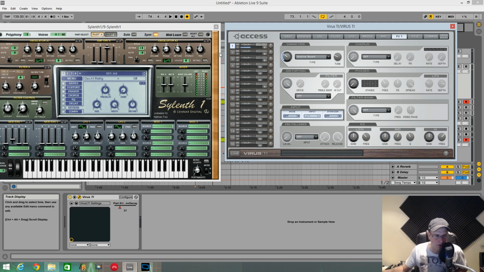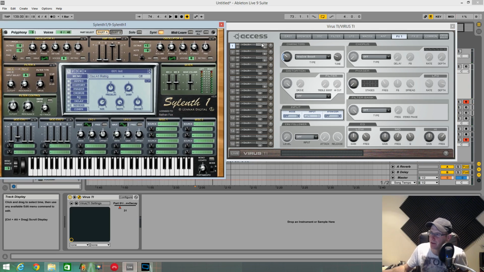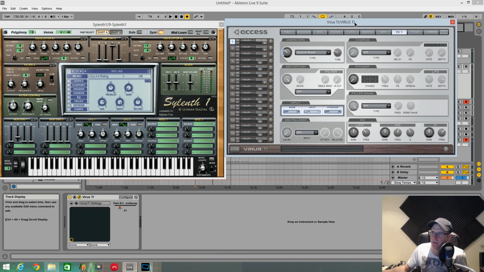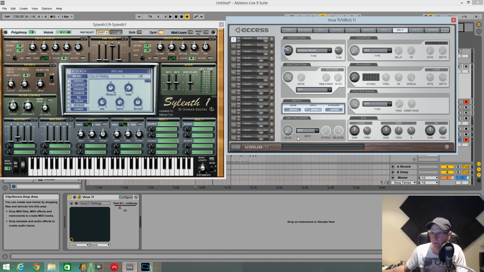Nice and clean, the Virus. The envelopes are brilliant, really, really snappy. Somewhat a shade more snappy than Sylenth, I feel. It's harder to get a nice fine balance in Sylenth than it is with a Virus. We'll change to Sylenth now.